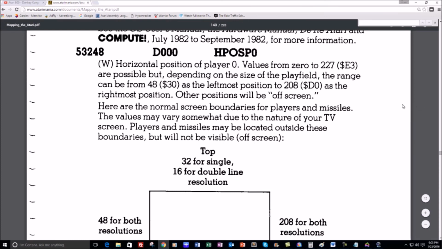We'll go over that a little bit more in code. I just wanted to show you the registers so that you can see where we're getting this information from.